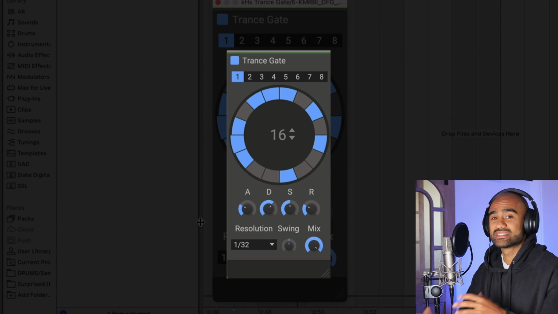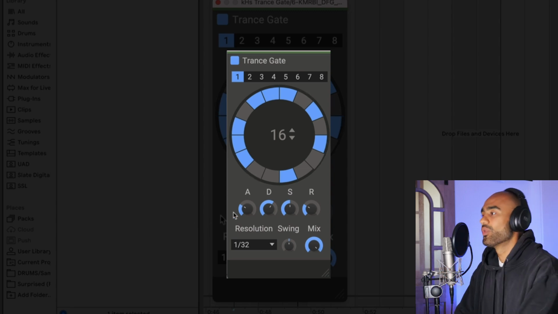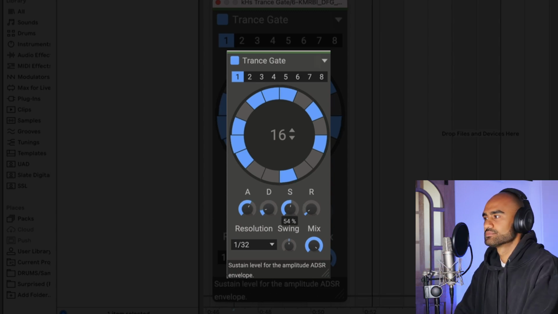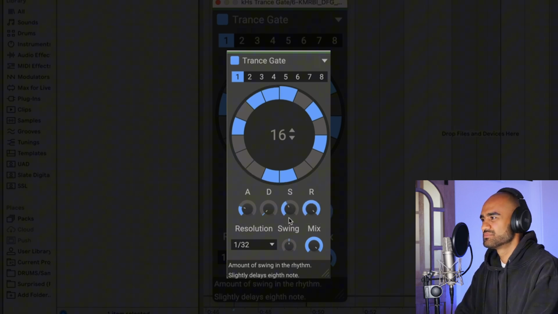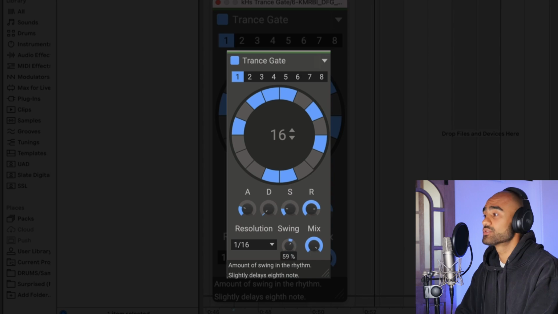What I love about Trance, which is slightly unique from other gates, is the fact that you can control the ADSR. So what that means is, whilst we're dialing in the gate, so you can make it really thin. You can change the time. You can add swing, which is also really cool.